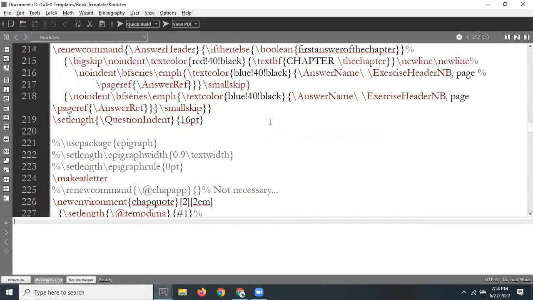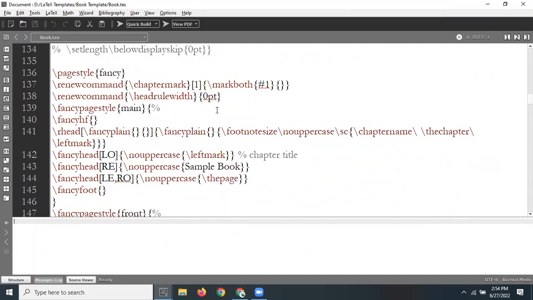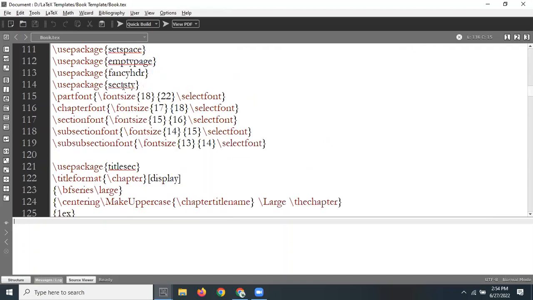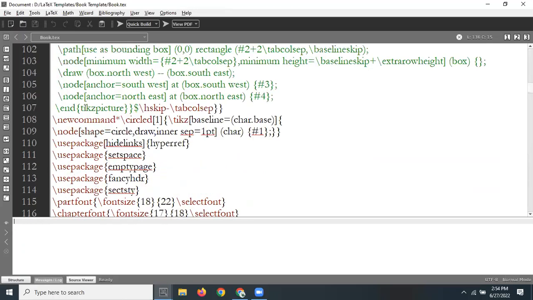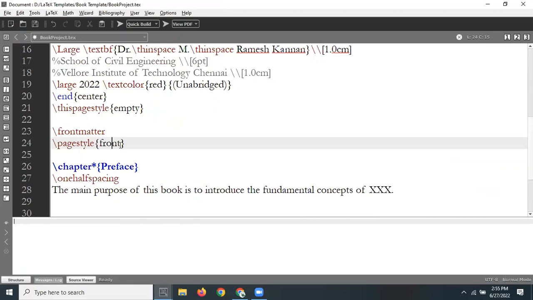What I have done is I have given in my preamble a fancy header and the chapter names, and it looks a little different. I also have my own variation of chapter, and the font sizes of the parts and chapters are a little different, and so on. So that's how page style front is. I've just modified the default font to my requirement.